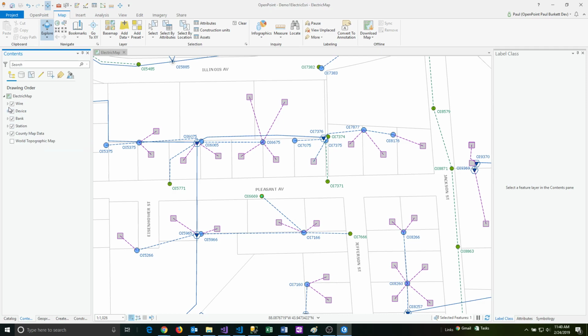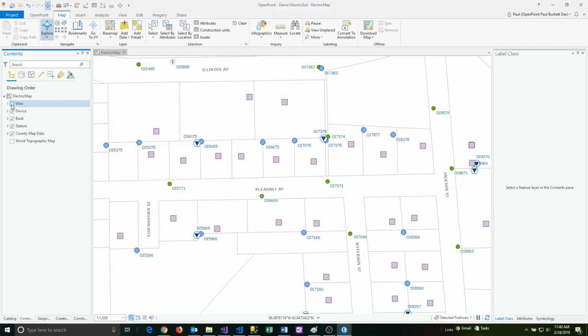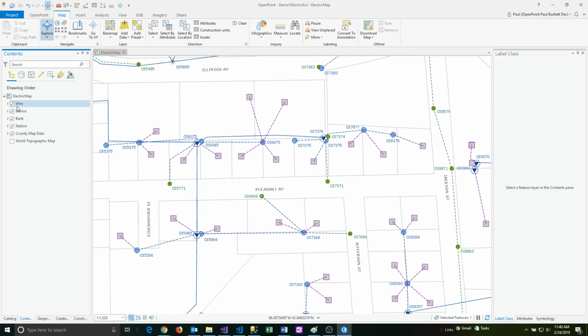Let's see what happens if I click the checkbox here for wire. Notice that all the wires that you saw on the map are now gone. If I click on that again, it will show me the wires again. If I open up the little arrow here, you can see the various types of wire that we have available to us, and what those symbols look like.